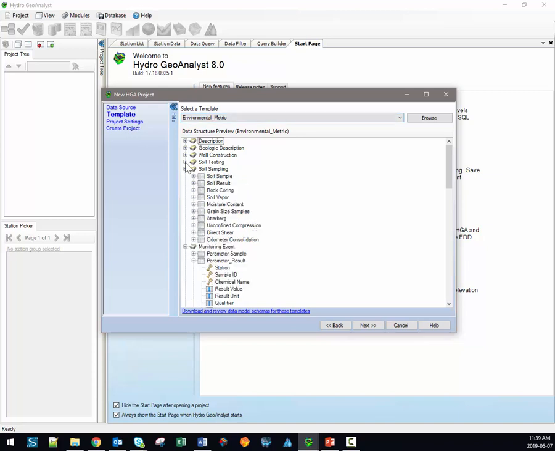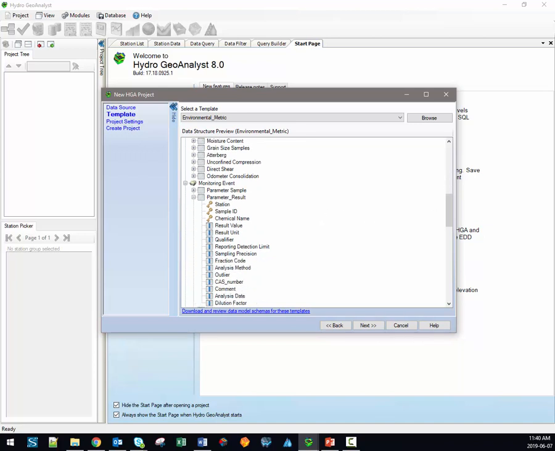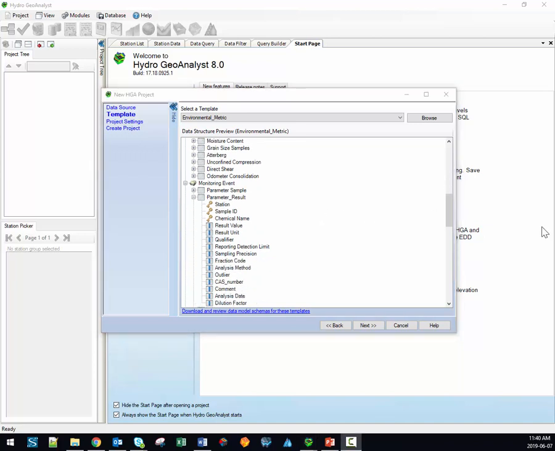As you can see from the preview window, the environmental templates themselves are very comprehensive and should include a data table for pretty much any kind of environmental data that you may encounter in your projects. And they're all organized into nice logical data categories. You should try to familiarize yourself with the database structure before you create a project so that you'll have at least a basic understanding of where and how each of your different data sets will be stored within the database.